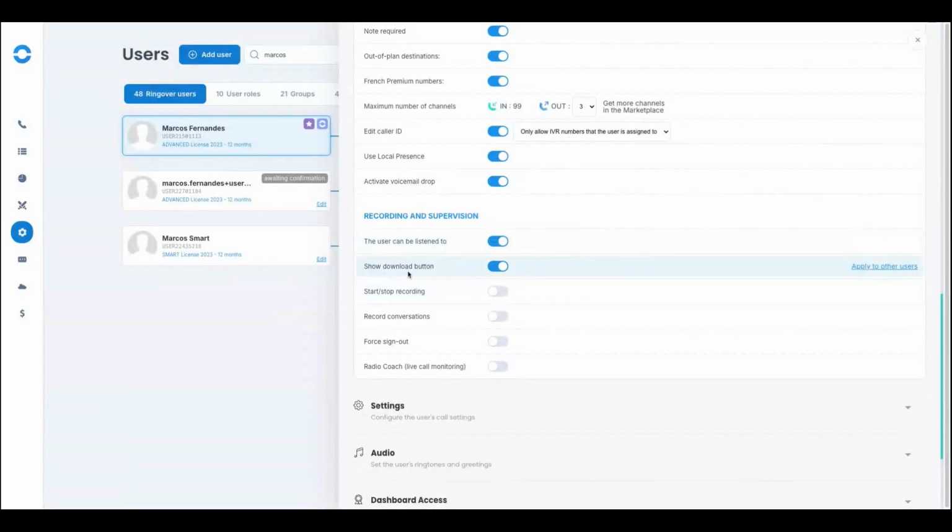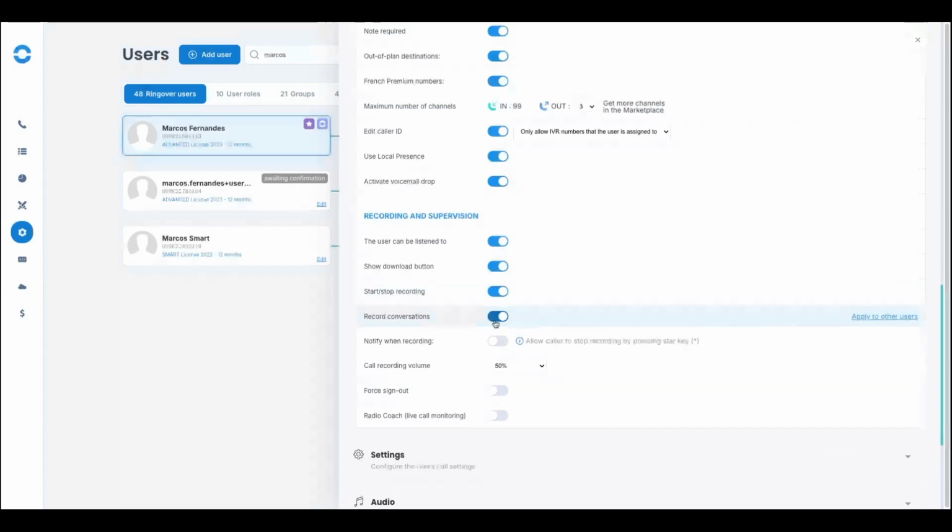You can allow the users to download the recording of the conversation, to start and stop the recording when they're on a call. To record conversations, of course, you can block also this feature. You can also notify the client when they are being recorded. And if you activate this option, then the client will be able to stop the recording by pressing the star key.